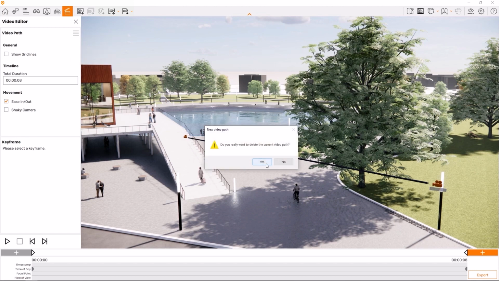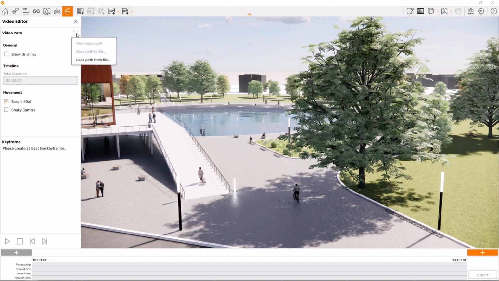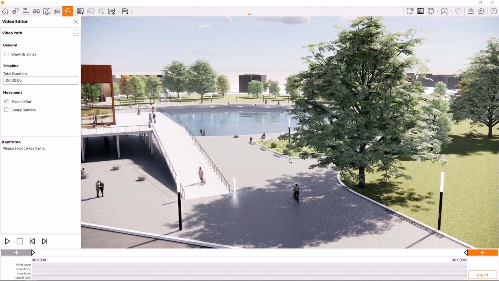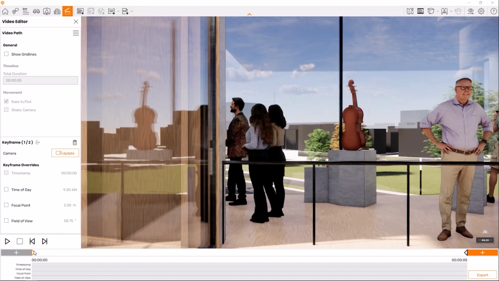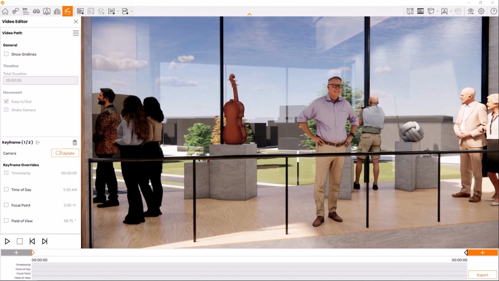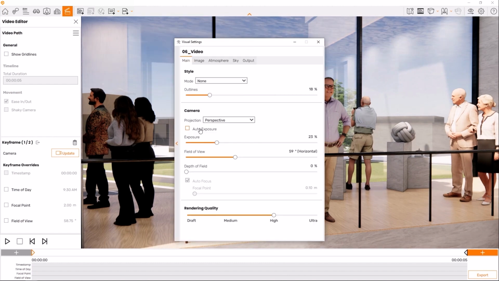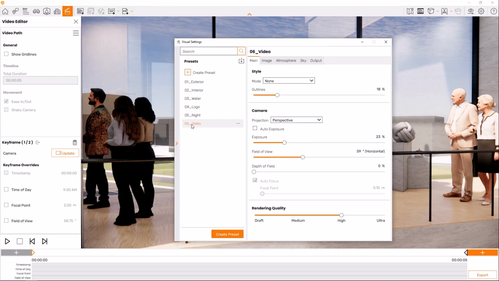Before we finish our lesson, let's load one of the paths we saved earlier, back in the video editor. I will import my path for the truck shot. There it is, safe and sound. I will now head over to Visual Settings and change the view style. Please note, all the changes I am making to my visual settings are being saved only to this preset called 06 Video.